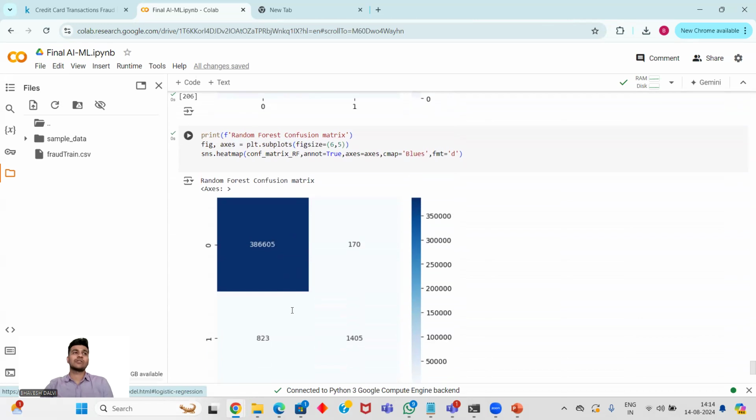So overall, from this project, we learned about different machine learning algorithms, the data sets, and how to train and test the models. And finally, on the basis of the evaluation metrics, we can successfully derive that random forest is a much better classification algorithm for detecting credit card frauds.